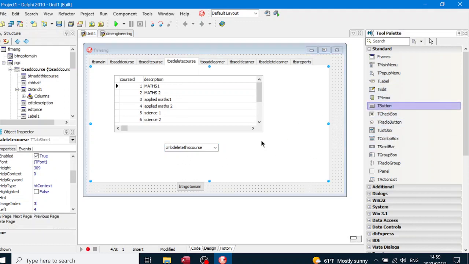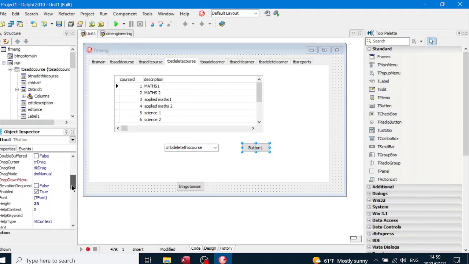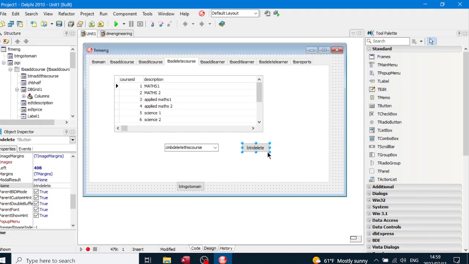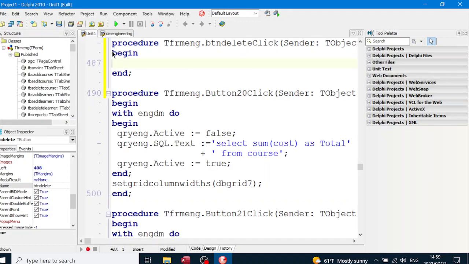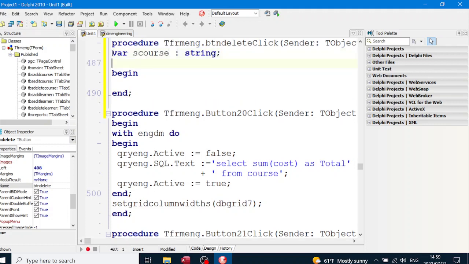And button. And name for the button: btn delete. Delete. So they choose a course, and then we're going to delete it. Then, when they choose the course, obviously we're going to save it into a name. VARS course string, and we'll have a Boolean flag.